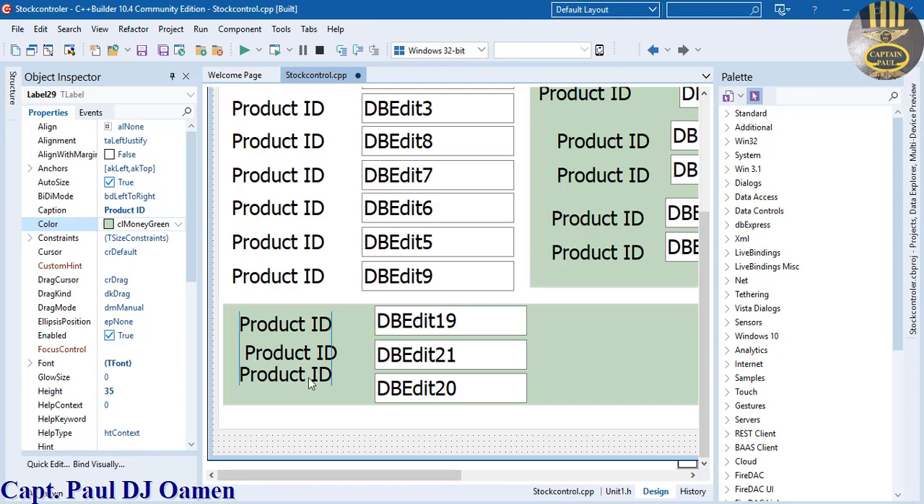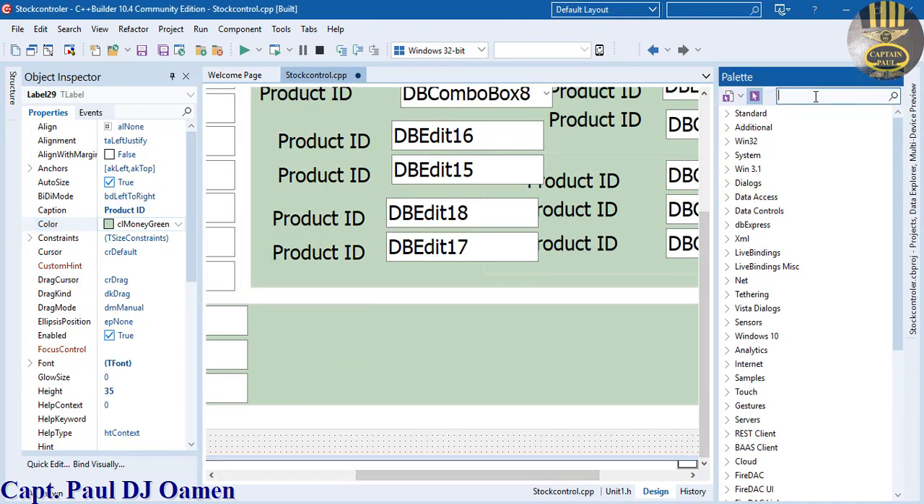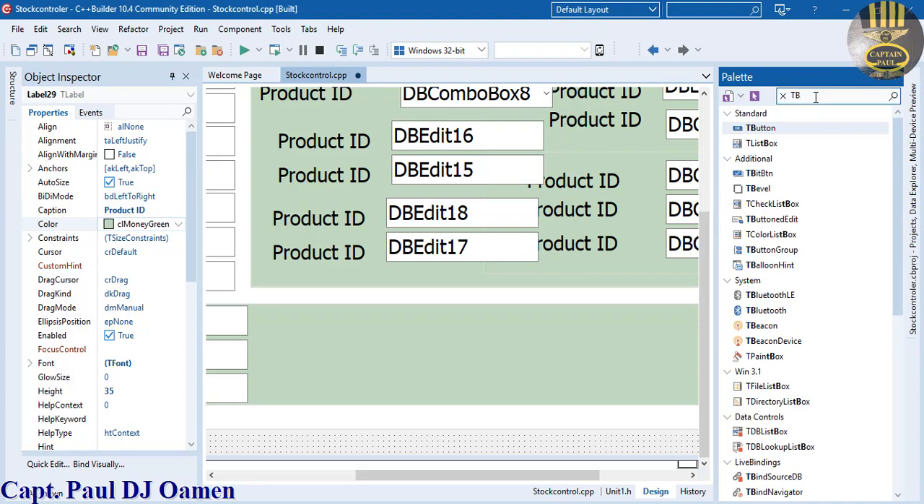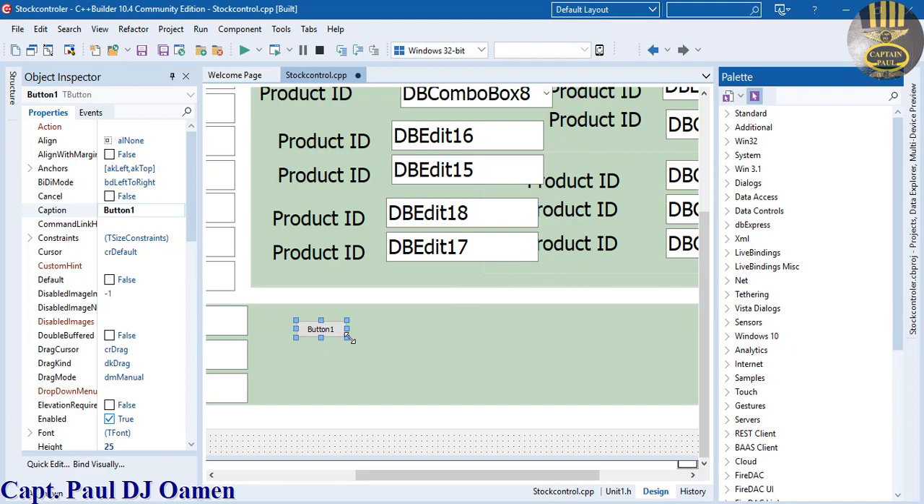And repeat the same thing for this. There. Now we need buttons. I think it's called T button, something like that. Yeah, there we go. Click, drag, drop it here. I'm going to need just 2 of those anyway.